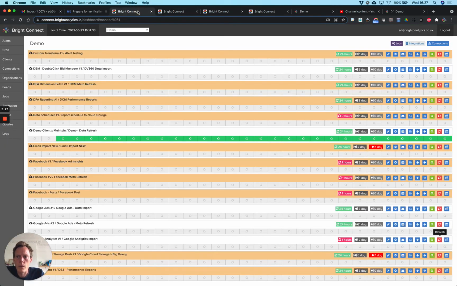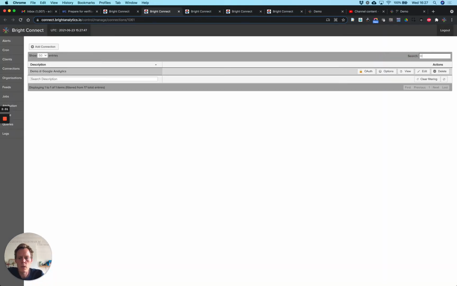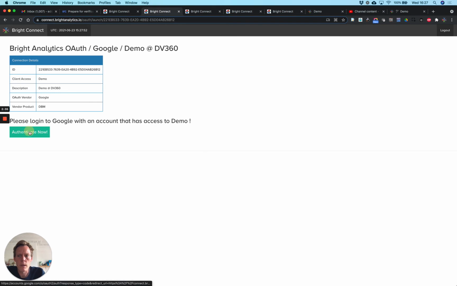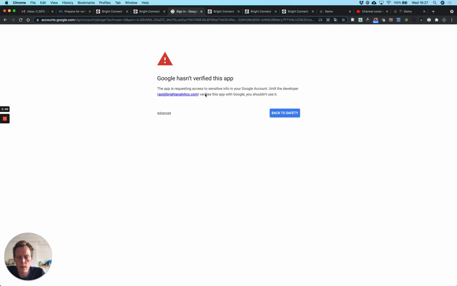When we go to authenticate a DV360 connection, we go through the same process, OAuth, authenticate now. I am going to log in as me, and we get this unverified warning, which is because we appreciate these scopes are sensitive.